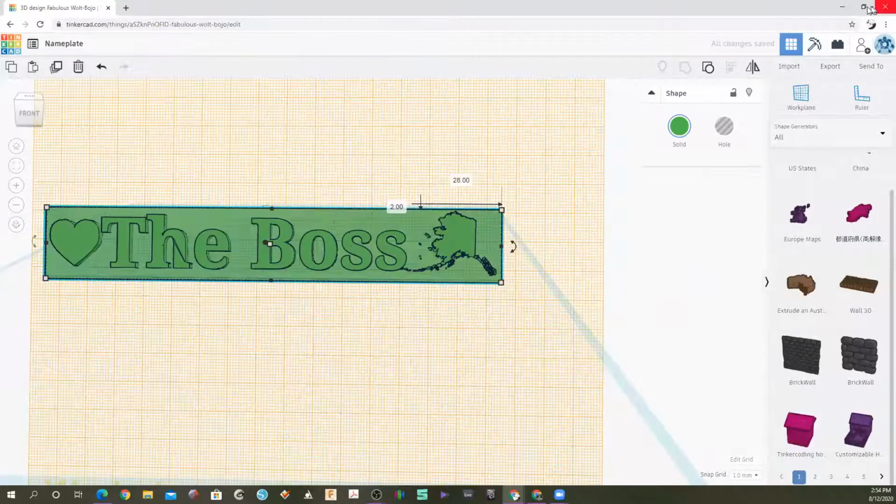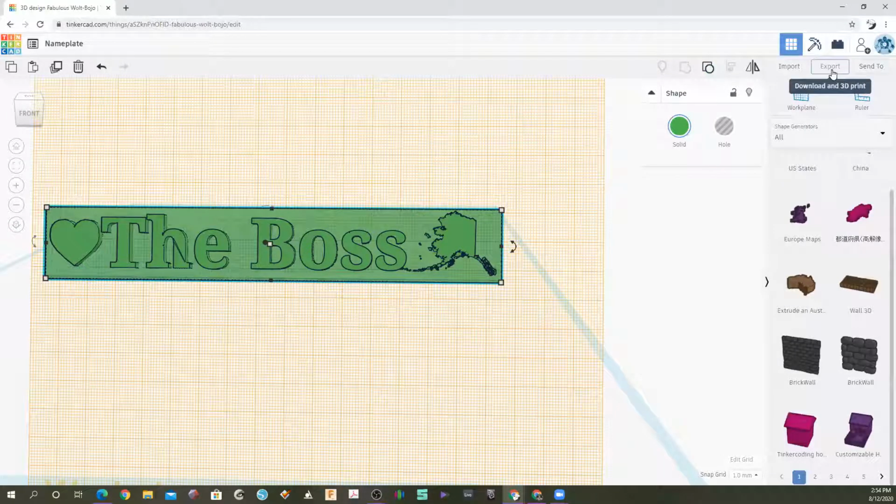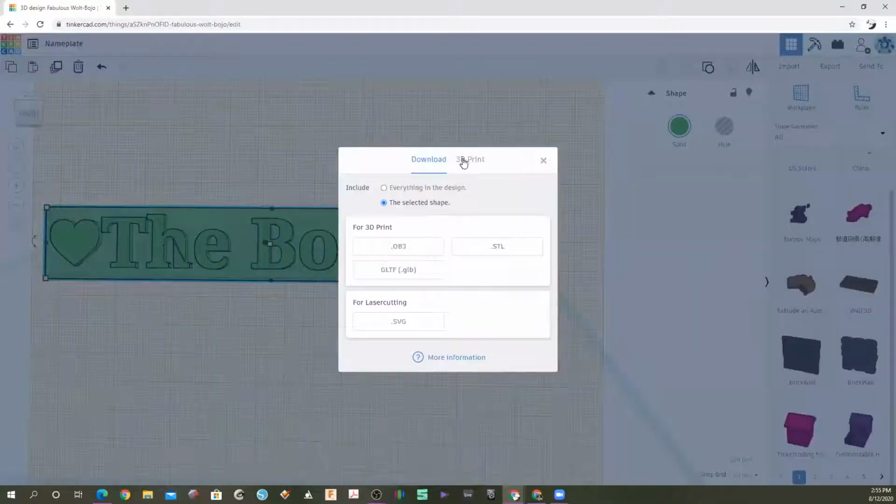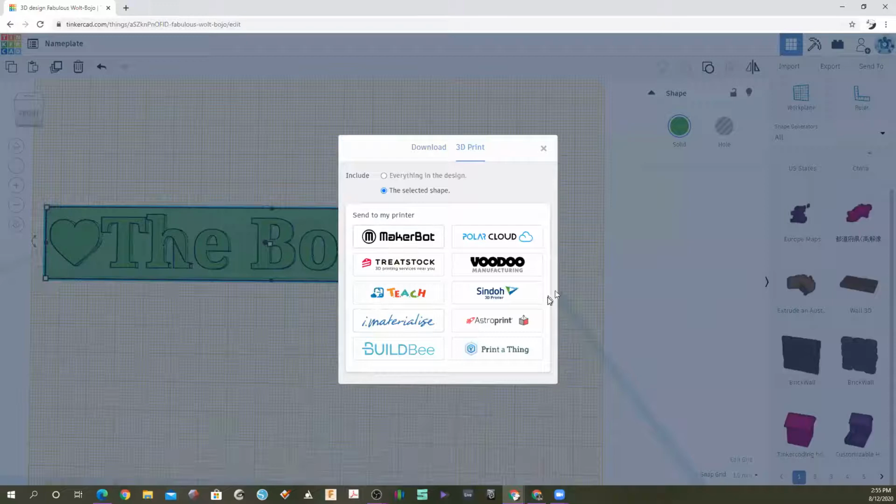But ultimately, let's say I wanted to export this out. I'm going to click on export at the top here. Download and 3D print is what it says. They even give you a way to 3D print it from popular 3D printers online. So this is a pretty cool way that even if you do not own a 3D printer, you can utilize places like this to export out your shape, and then it sends it to these people, and they give you a quote, and from there you can choose your color, your material, and things like that.